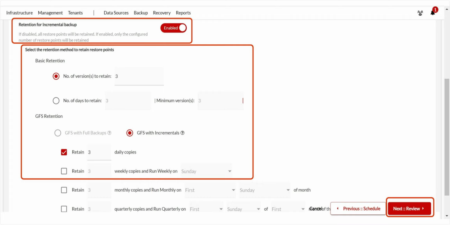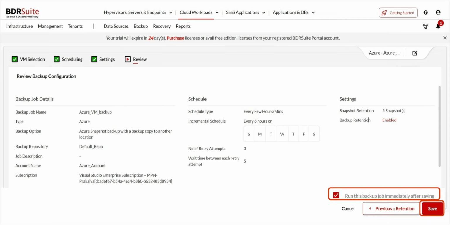You can also enable retention and customize the policies such as the number of days or versions you want to retain, as per your storage and compliance requirements. Once done, click Next to proceed. Finally, review your backup job configuration. If you want to run the backup job immediately after configuration, you can check the box and click Save.